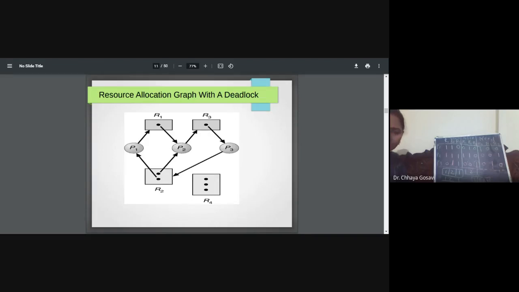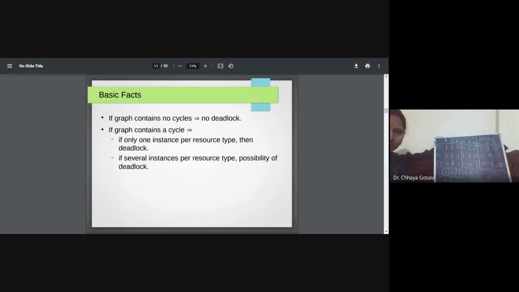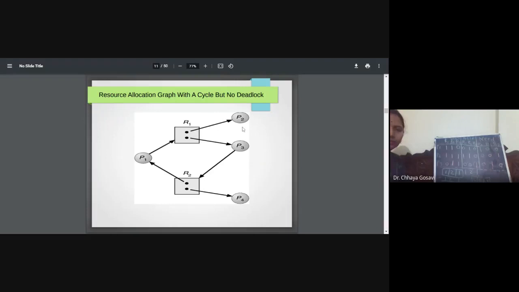Now check for this. Is the system in a safe state or not? P4 can execute, then P4 releases this resource. This can be allocated. Even P1 can execute, P2 can execute. So there is no deadlock. These resources are available.